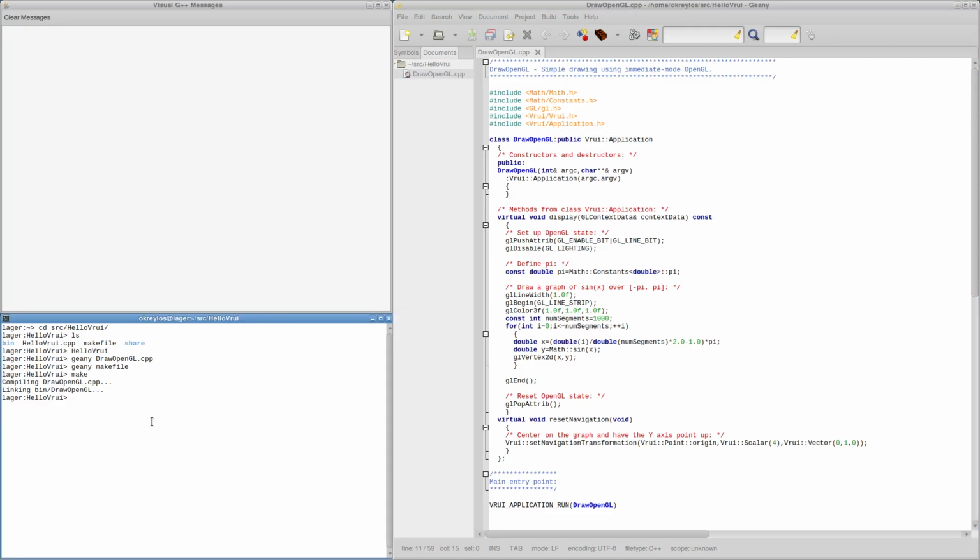Okay, let's have a look at what the contents of our directory are now. Before, we had hello vrui.cpp, the makefile, the share subdirectory where I put the vermel file that hello Vrui used, and then the bin directory where all of the executables ended up. So let's do another listing. And now we see we have a couple more things. We have our new source file, draw OpenGL.cpp.